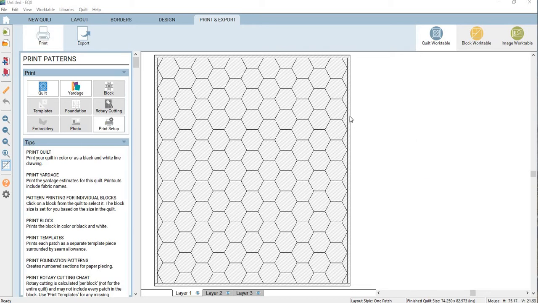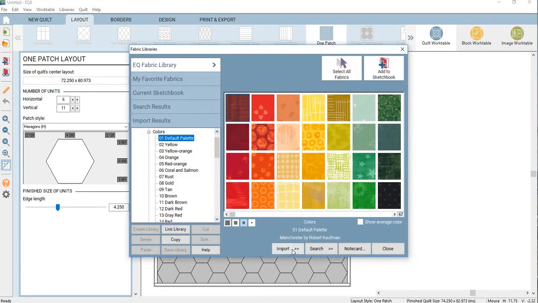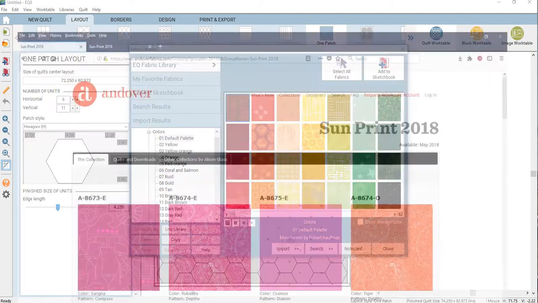So let's say I'm starting off with a plain quilt right here. It is actually a one patch layout, just in case. Right here you can do horizontal, you can do on point, one patch, and I adjusted the hexagons. Anyway, I want to import some fabrics. You go up here, you do fabric library, and then you can import it here. But first you have to find the fabrics that you want to import.